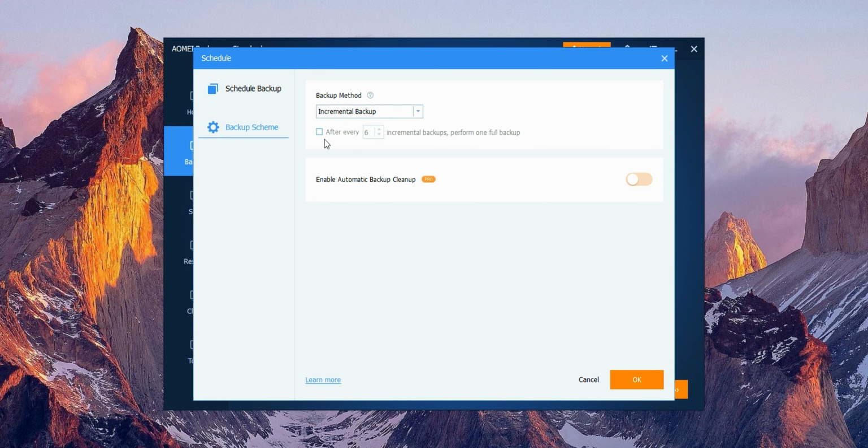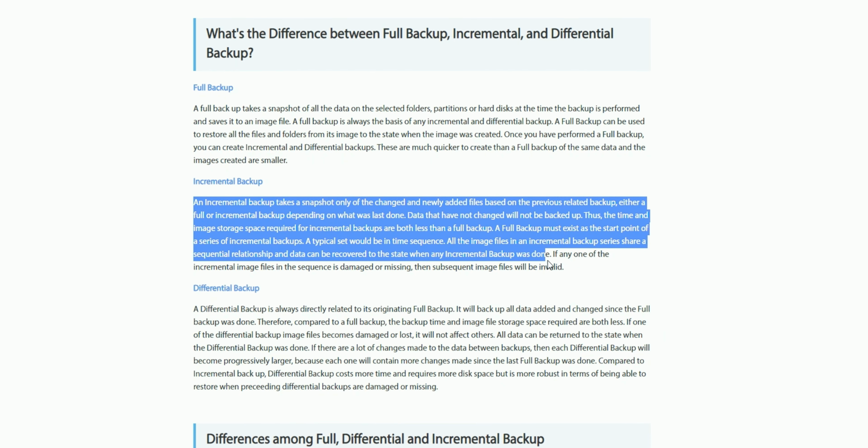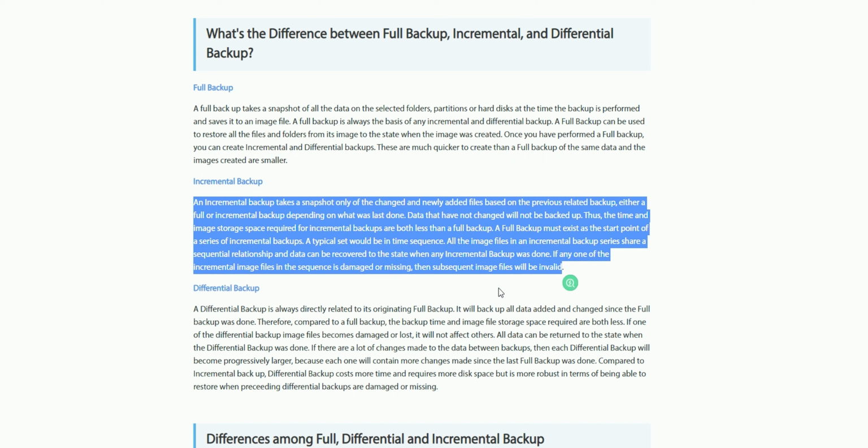Next, if you choose backup scheme, there are three options. First one being full backup, that is, it will back up the entire folder every time you backup, which will in turn increase the size of the backup, so I don't recommend it. And second one is the incremental backup. It will first do a full backup, then it will only back up the changes that you made to the files and folders that are being backed up.